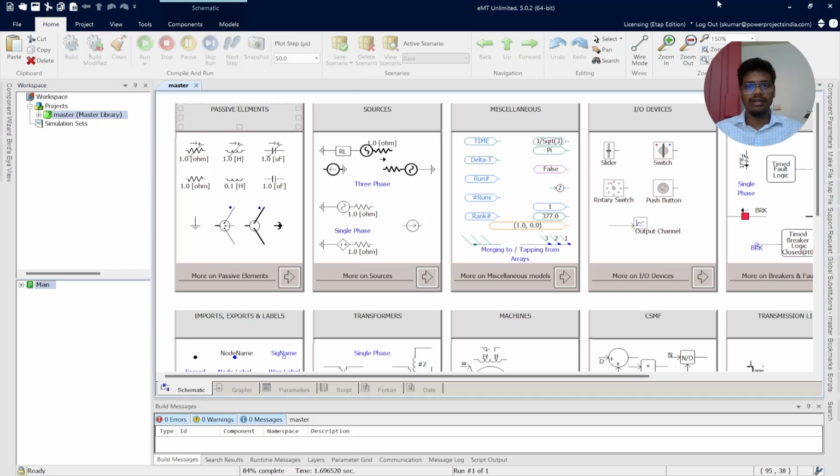This is the PSCAD window. I opened PSCAD 5.0.2, which is the latest version we have. On the left side of the tool, you can see file, home, project, view, tools, components, and models. These are the ribbons available in the PSCAD software. When you just open the PSCAD software, this is the tab that appears.